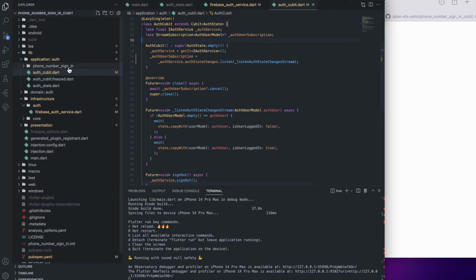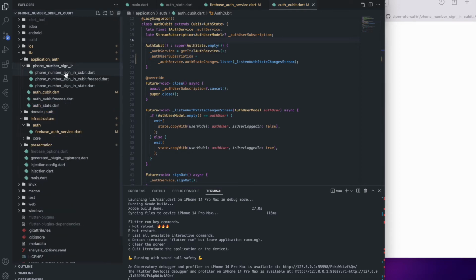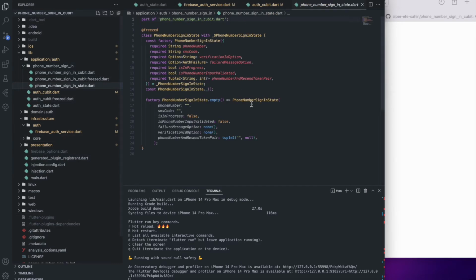For the phone number sign-in folder, we have phone number sign-in related functions. So we separate the cubits, or let's say blocs, or whatever you say. So we have state, what state, lots of state. So we have phone number, SMS code as string. We have verification ID option as option string.